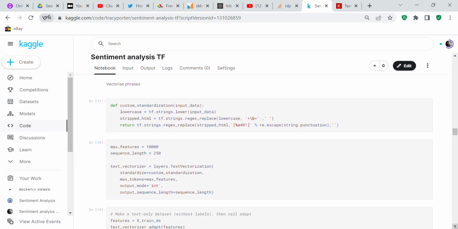Now we want to vectorize our phrases, and we're going to create a function to do that. The function is custom standardization. It's going to take the input data as input. We're going to convert the data to lowercase, and then we're going to strip HTML from the data, and then we're going to return tf.strings.regex_replace, stripped HTML with different variables, over re.escape string.punctuation.